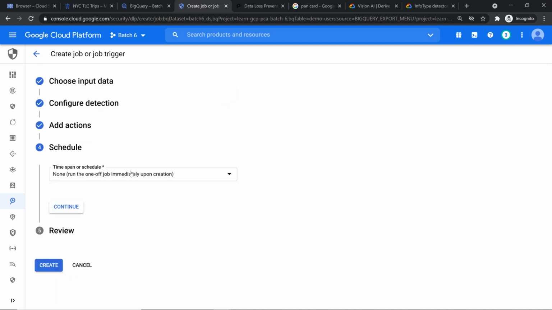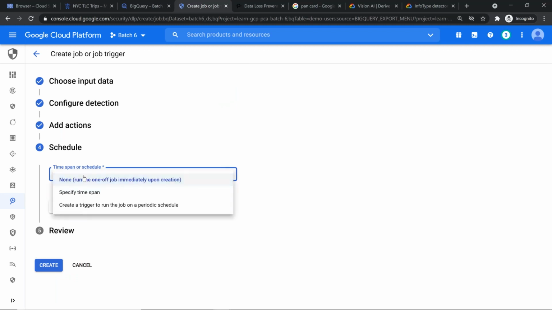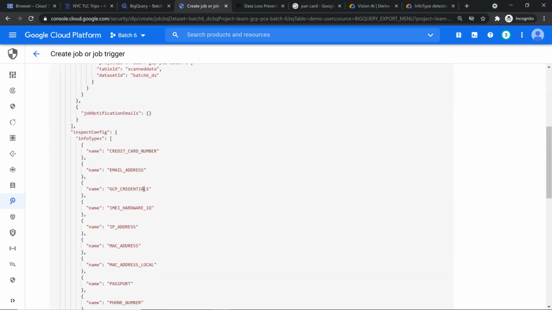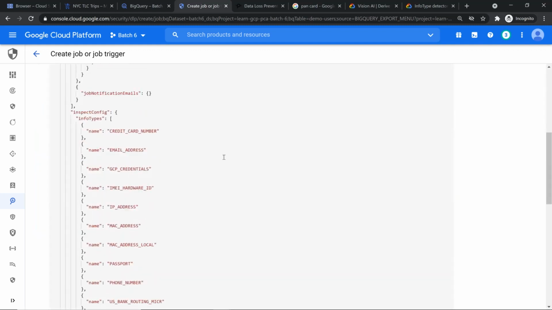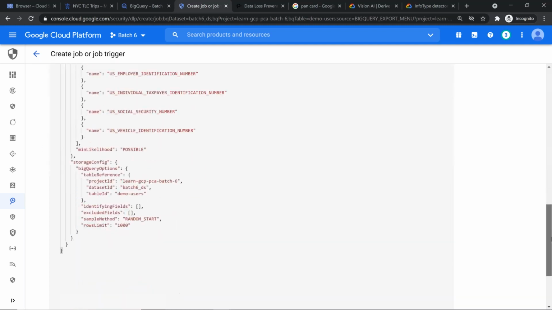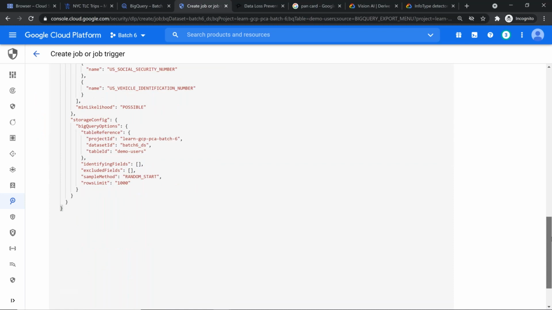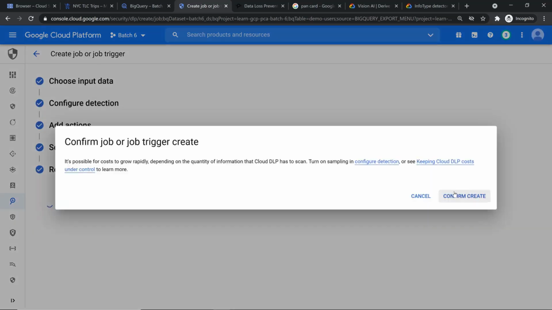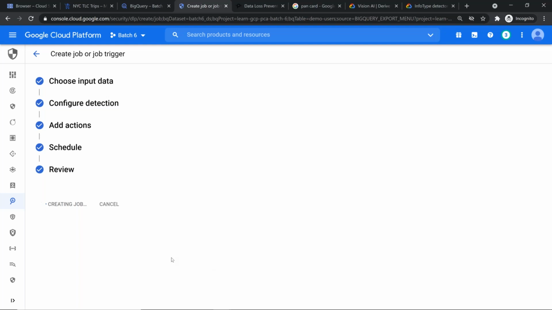Continue. Now, none. I don't want to schedule it, so I'm just going to run it right now. This is my job, which is basically going to scan for any sensitive information and dump everything into my BigQuery table. Create it, confirm. It is possible for cost to grow rapidly. That's fine, it's a free trial account.